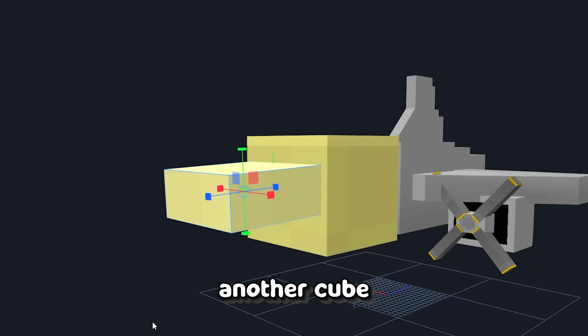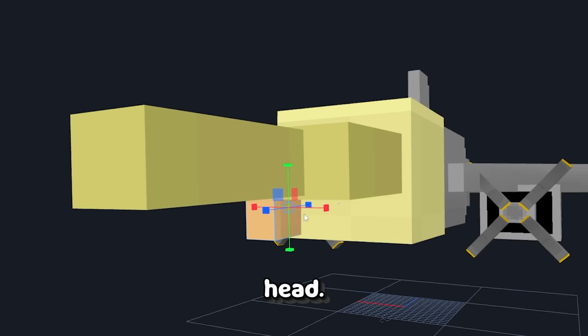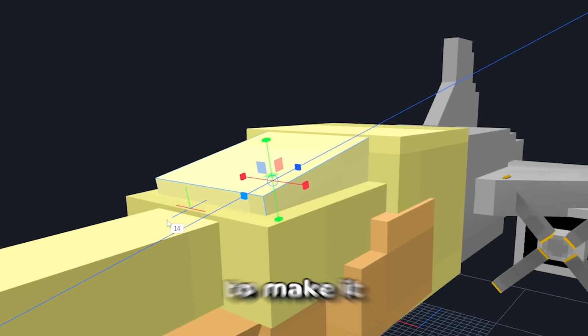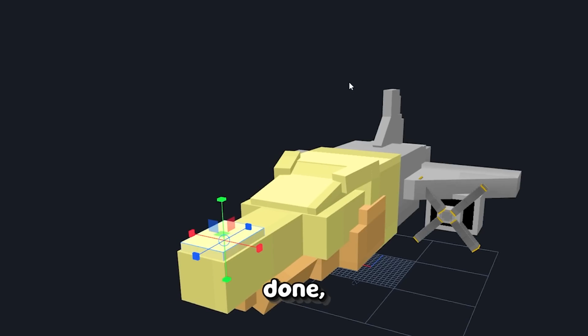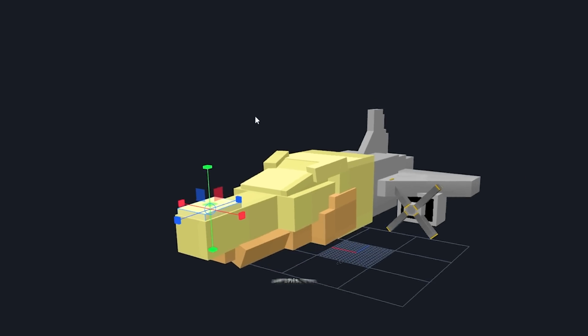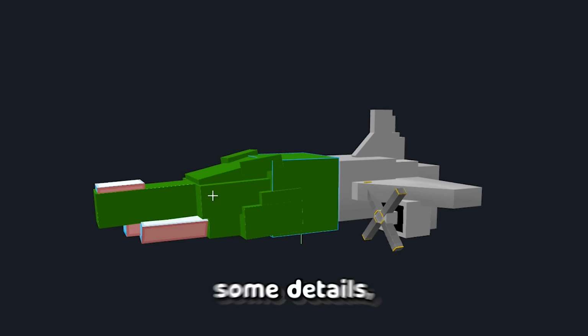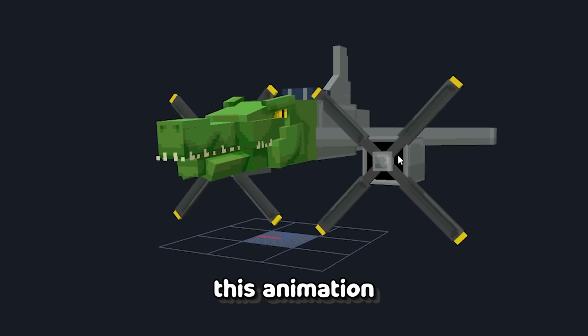So, I'm going to add another cube here like this, another one at the front, to make the top part of the crocodile's head. Once that's done, I add a few more cubes here to make the bottom part. A detail here to make it straighter, an eyebrow on this side and one on the left side. Once that's done, I add a part here on top, and after I do all this, I'm going to paint everything with a dark green color. Done! After adding some details, this turned into a Bombardilo Crocodile, and I just made this flying animation for it.